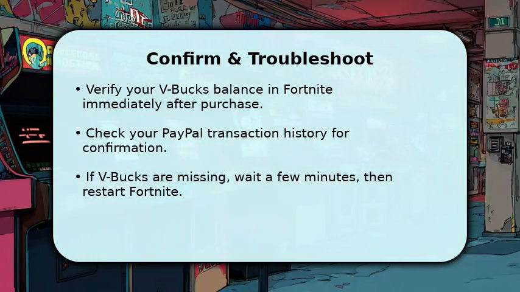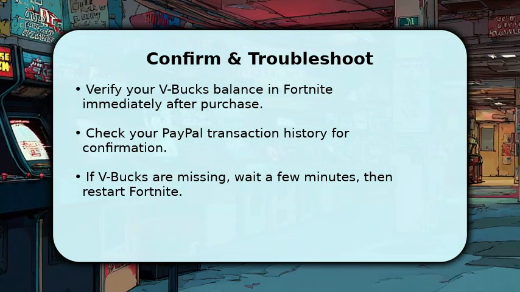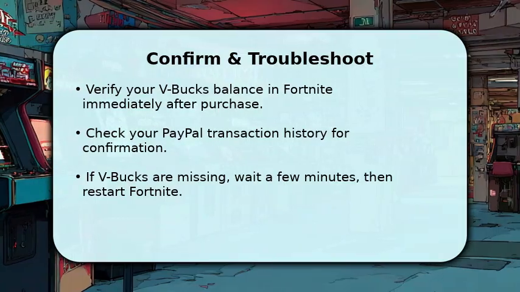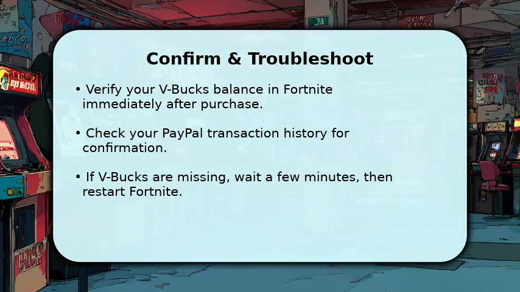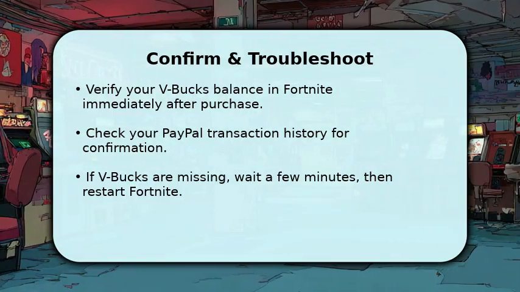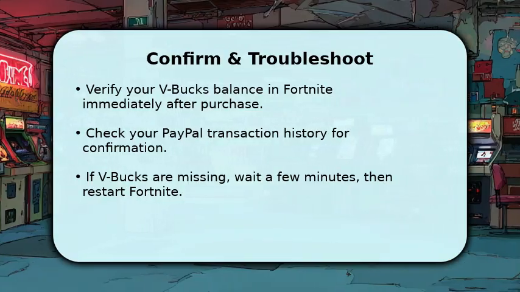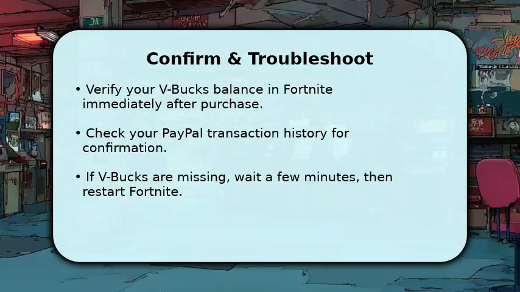After your purchase, always confirm your V-Bucks balance within Fortnite to ensure they've been added correctly. You should also see a transaction record in your PayPal activity. If your V-Bucks don't appear instantly, give it a few minutes and try restarting the game. In rare cases, if the V-Bucks are still missing after about 15 minutes, gather your PayPal transaction ID and contact Epic Games player support for assistance. They can help resolve any discrepancies quickly.